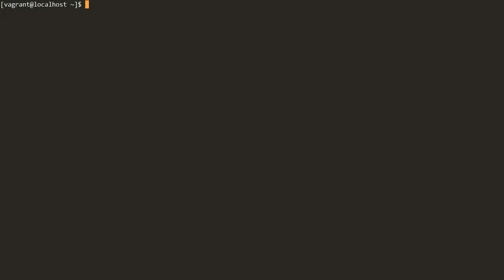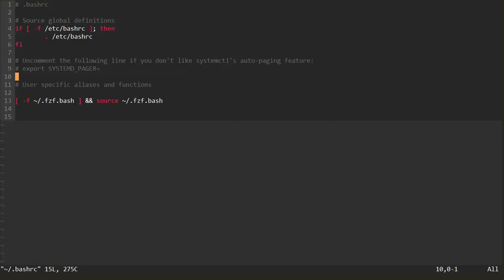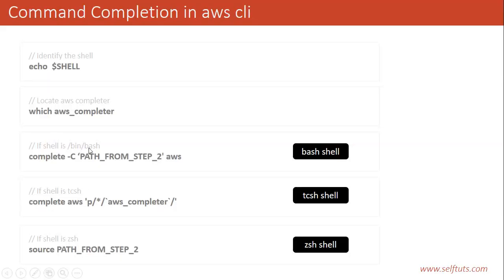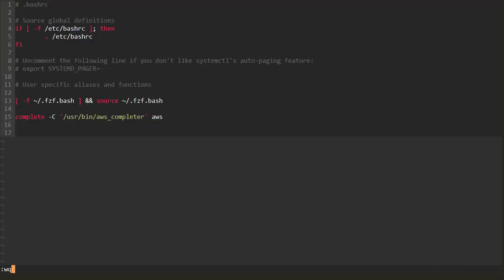So if you see, I can open the bashrc file which is present in my home folder, and currently these are the settings. So I'll provide my own setting of this complete -C, and the path is /usr/bin/aws_completer and then aws. Since my shell was bash, I'm using this. If your shell is Z shell, then you need to use the source path from step 2, and remember you need to use the Z shell AWS completer. So I have written this.